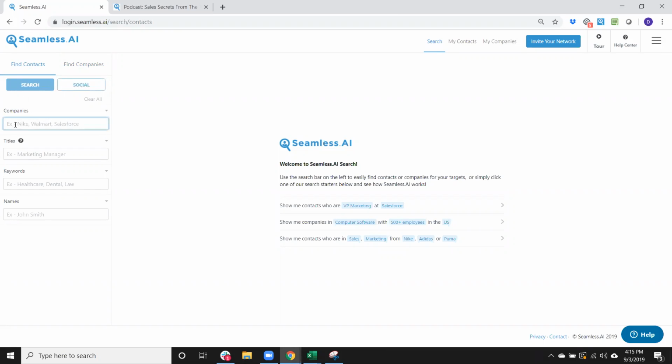So let's go ahead, and I'm going to follow the prompt just so we can look at the pretty straightforward functionality. I'm going to pick Nike, one of the companies that's suggested there as an example. And then the rest of my fields here are titles, keywords, and names. Now, for instance, name. If I know the person that I'm trying to look for and I just don't have their contact information, but I would like to get it, this is where I can enter in their name, see if I can find them, right?